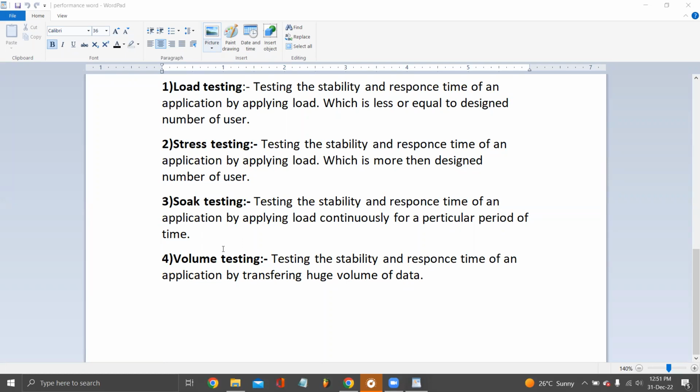Got it? Same thing, yes, but for a longer duration. Here there is no state of doing it with more than the design number of users. So basically we usually soak the software with the design number of users. Okay, less than or equal to.